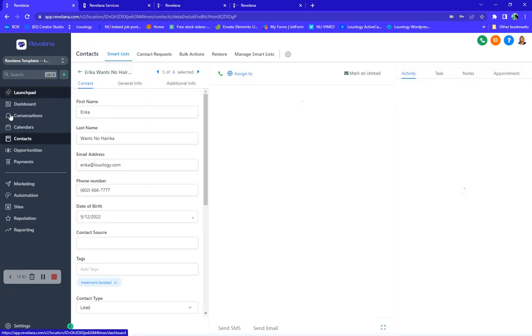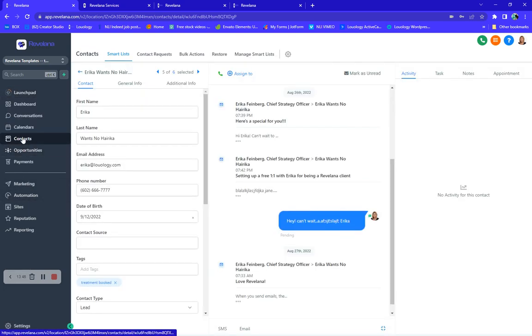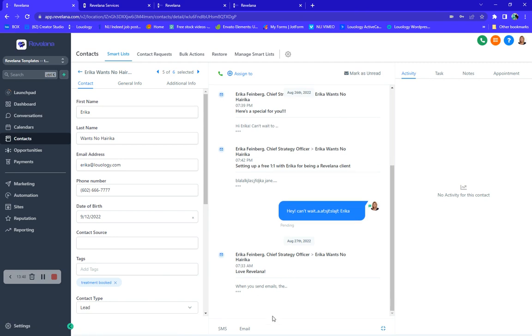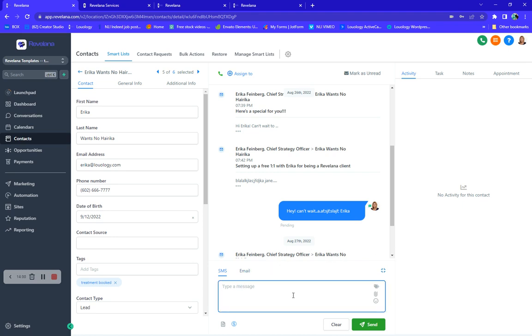So we're going to go back to contacts, and then into contacts. I want to show you that that's how you send an email. If you want to send a text, you can send a text this way too. In this case, it's just going to show the field. When you click in the field, whatever you put here is what's going to show up in the text.